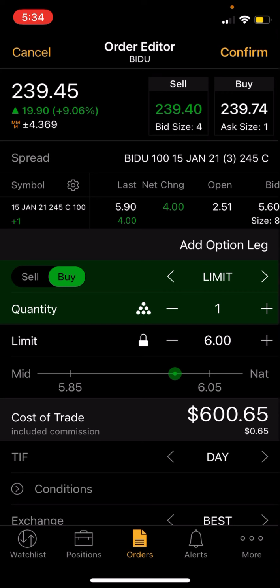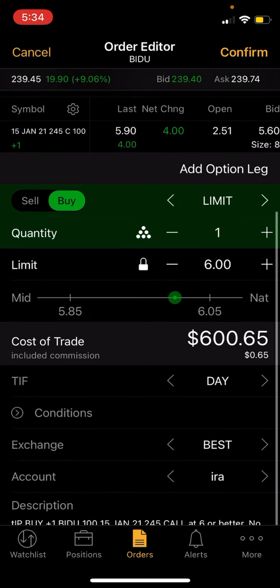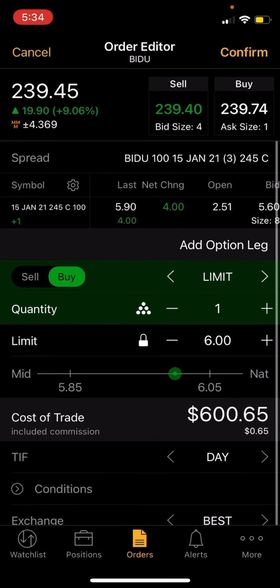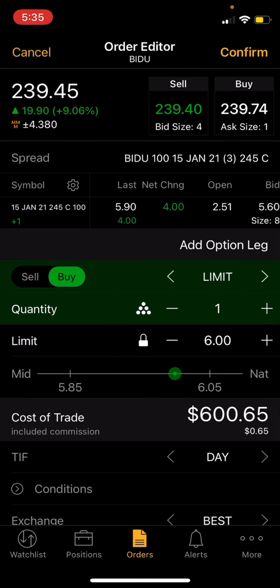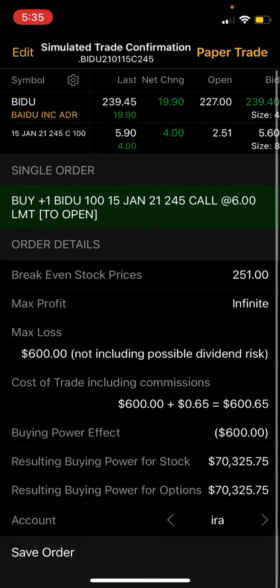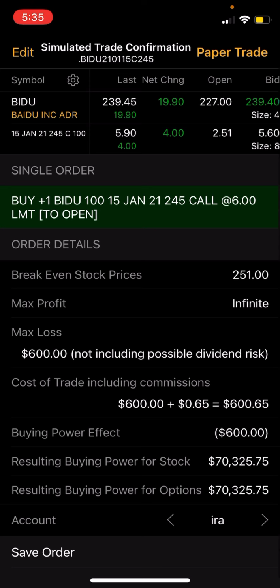Either way, once you get everything set the way you want, you don't really have to worry about anything down here. The main thing is making sure your order is right, making sure the cost of the trade is right, and making sure you have enough money in the account to buy it. And then you'll hit this confirm button. This is my demo account, so it says paper trade right here, but on the real account you would tap the button, which will say send.